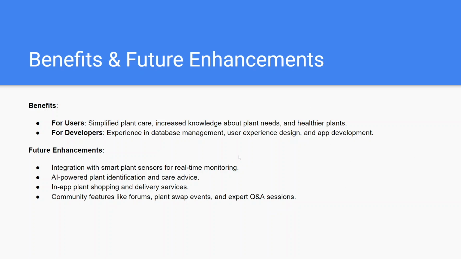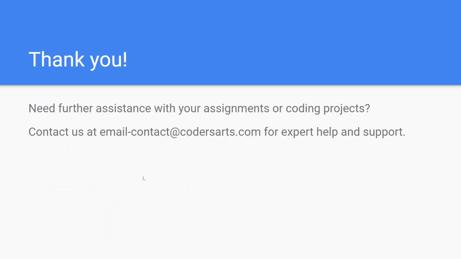So these are the future enhancements we are going to add, and for the benefits you can have a look into it.